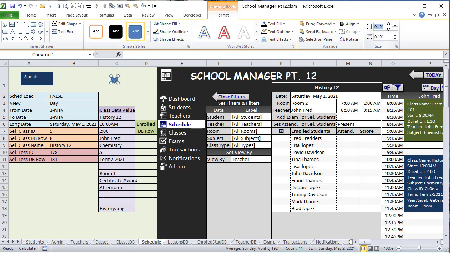Then we'll make it white and remove the borders. 0.12, and then we'll make it square because I just want it really small, but enough so that people can see it and use it. So we're going to use this to expand upon it. So I'll go to the shape fill.